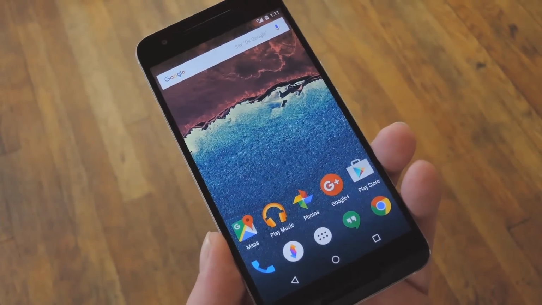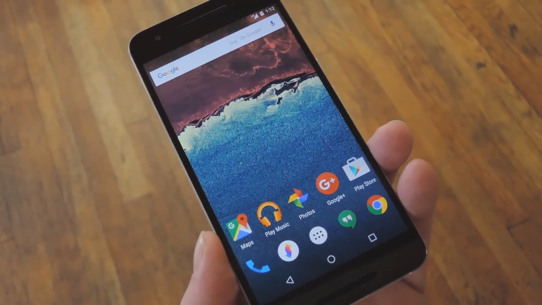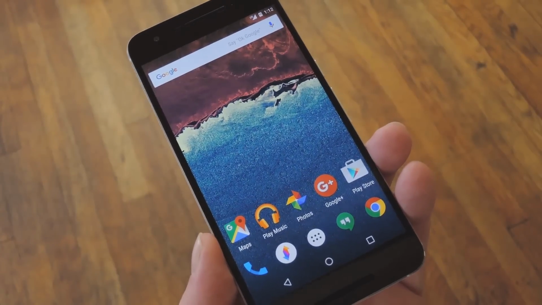Wi-Fi tethering on Android 6.0 Marshmallow. Now, this is a very simple process, so to be upfront and honest with you, this video is going to be more about explaining than actual doing.